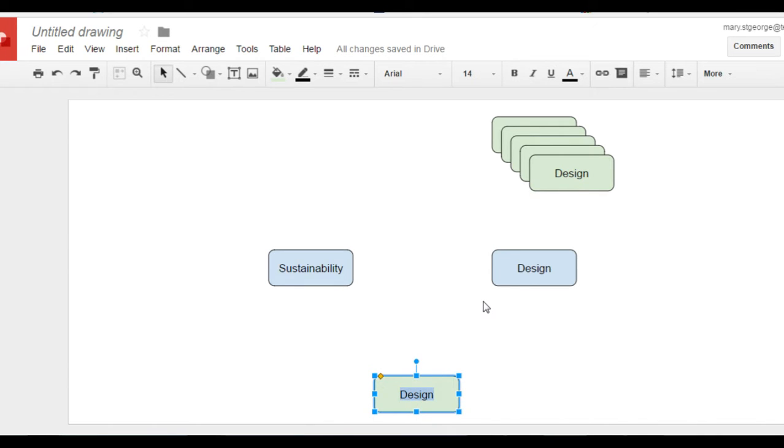So I'm going to put here something about invent things that don't harm environment. Okay, that doesn't fit in my box, so I can drag the top of my box a bit till it fits.